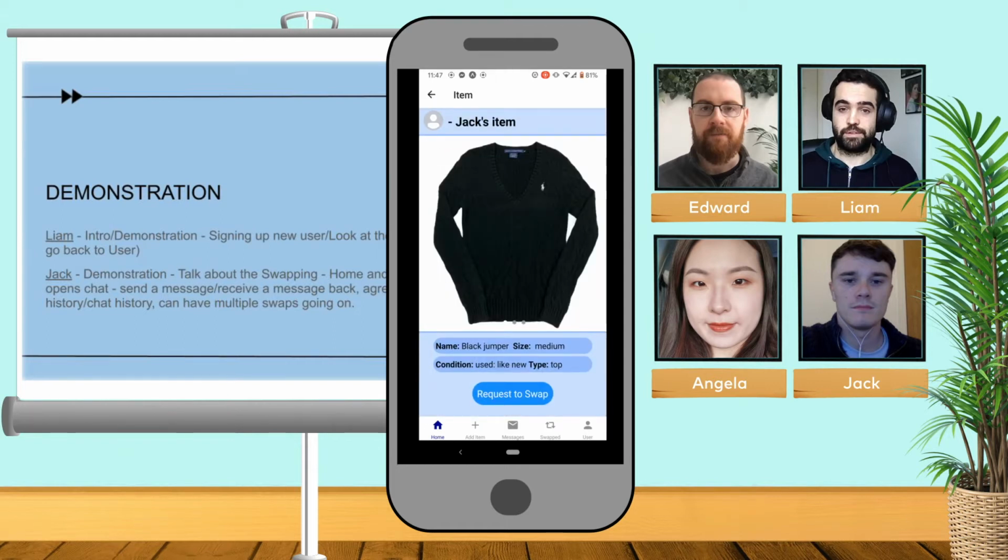Inside this page, we can see which user this item belongs to, a better item image, and more details about the item itself. I can browse this page for each item to weigh up my options of what I'd like to trade.